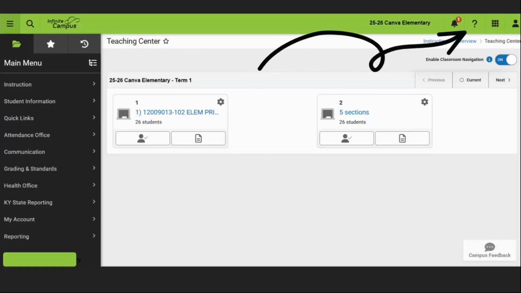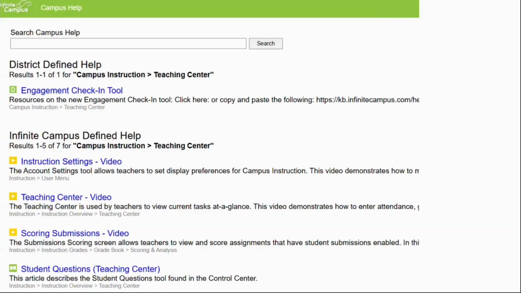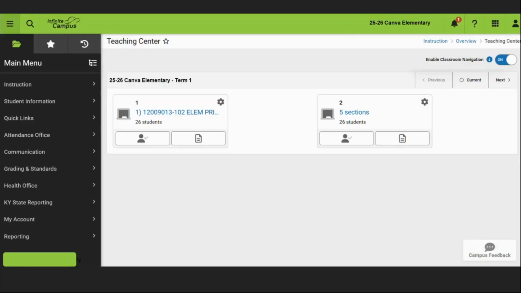Additionally, clicking on the question mark icon in the top right brings up help resources, including videos, regardless of where a user is in Infinite Campus. So if you have the assignment screen open and you want to learn more, click the question mark to access helpful articles and videos from the Infinite Campus learning community. For example, this is what a user will see upon selecting the question mark icon from the Teaching Center.